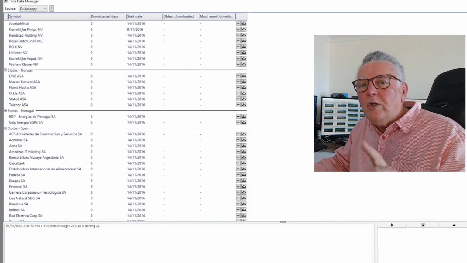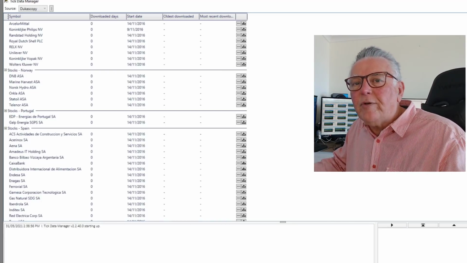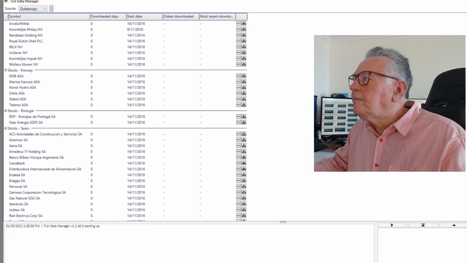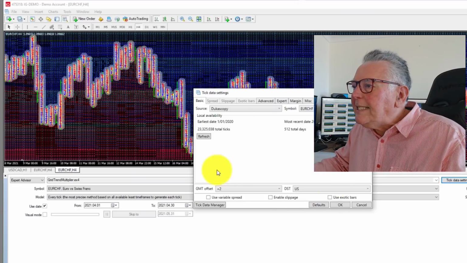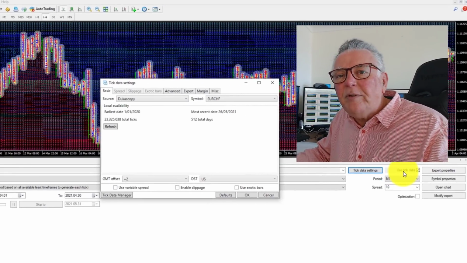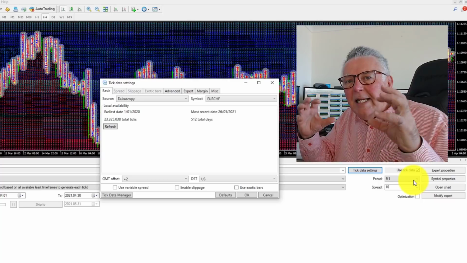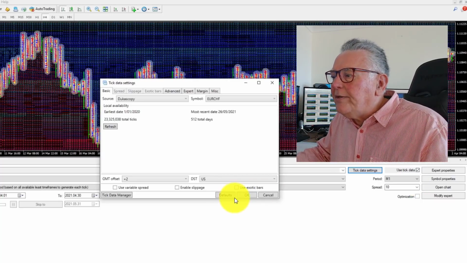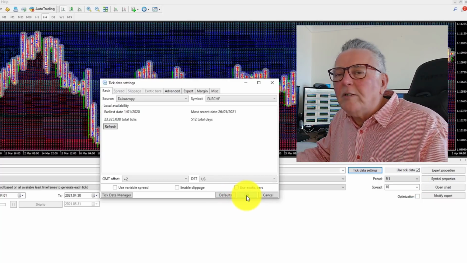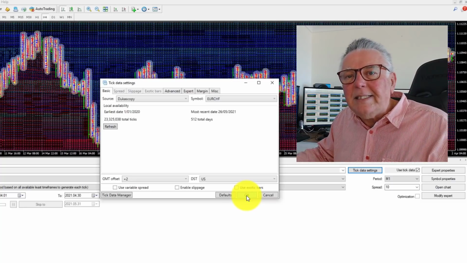Important to put this not on your C drive but onto another drive because it takes quite a lot of space. Anyway, so that's the tick data manager, and why I like this particular one is it attaches itself into the MT4 platform like that, and you can see it and you can manage it from the MT4 platform, and it automatically feeds the tick data into your testing.